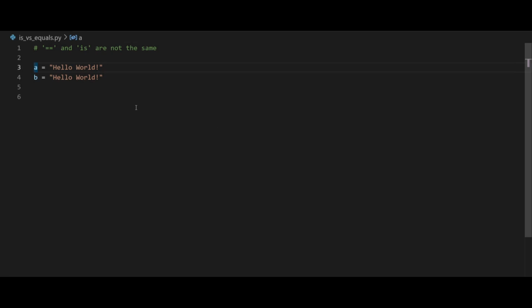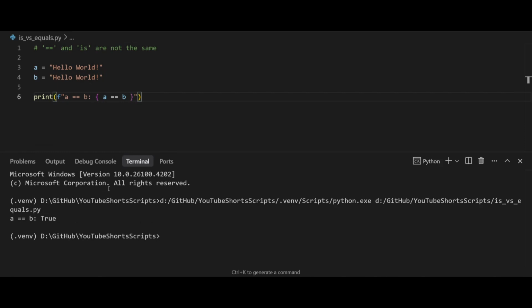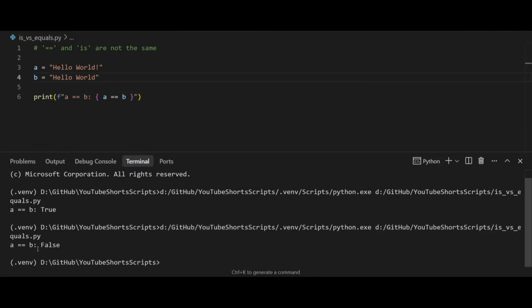In this case, we have the string A, which is equal to "hello world", and the string B, which is also equal to "hello world". So let's see what happens. If I compare with equals, let's run the code. So A equals B, it is true, and it is true because the strings have the same value. If I remove some element from the string, A equals B is false. And if I put it back, A equals B is true.